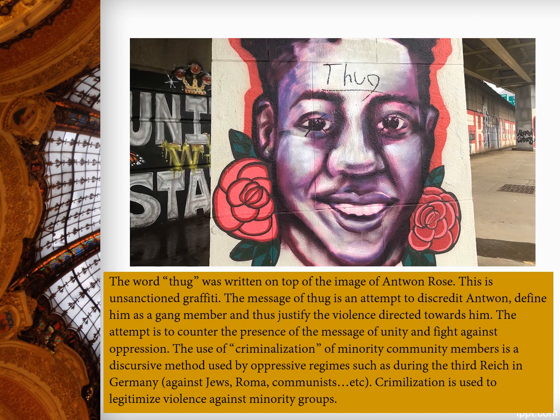With that hope in mind, I'd like to show you what happened to this particular image. So at a later date, on top of Anton Rose's face, someone wrote the word thug. Now, the use of the word thug is an attempt to discredit Anton, to define him as a gang member, and thus justify the violence directed to him. The attempt is to counter the presence of the message of unity, and the fight against suppression.